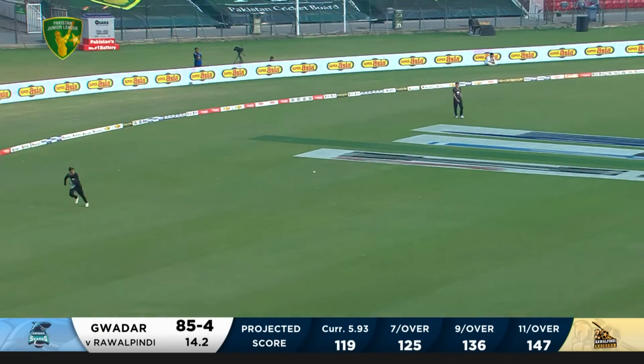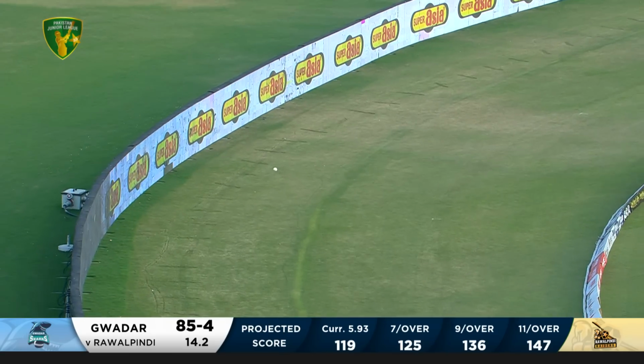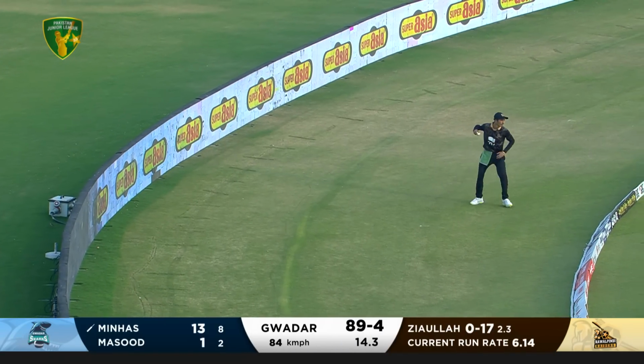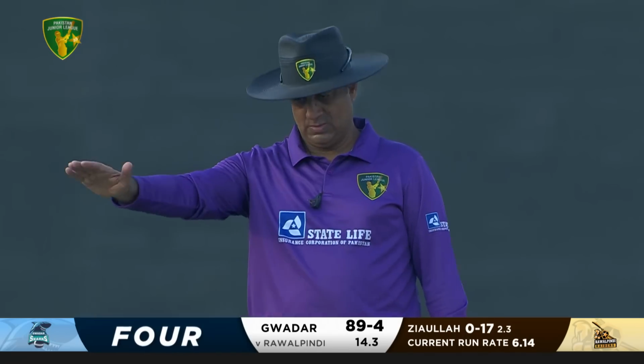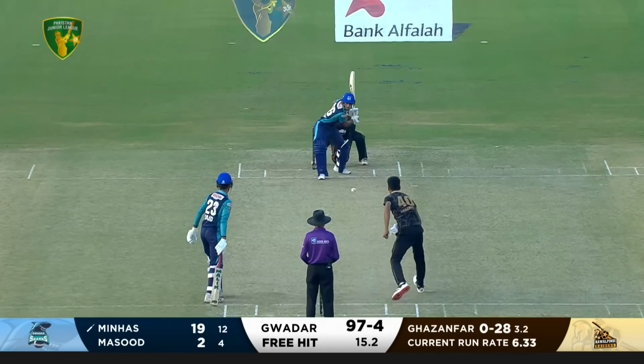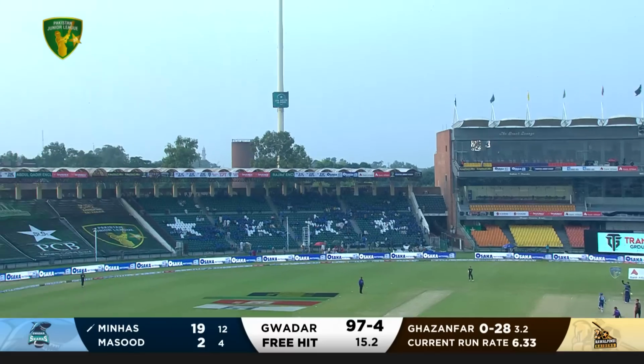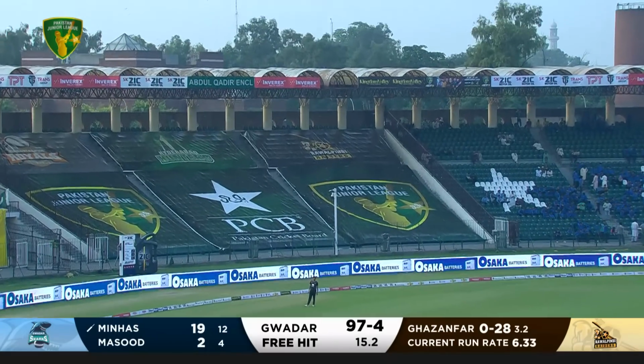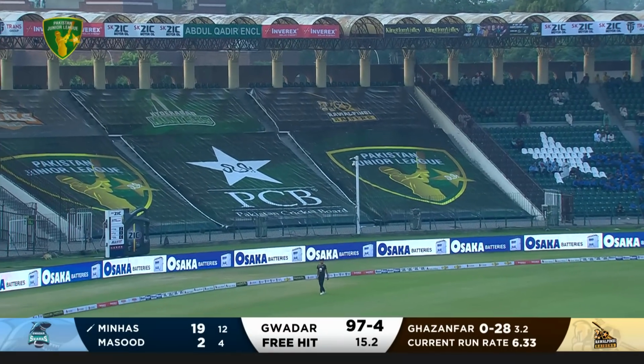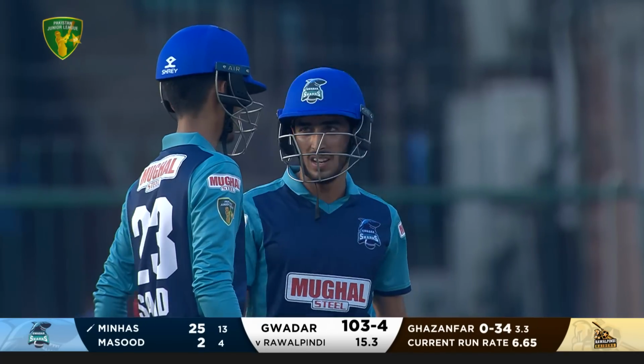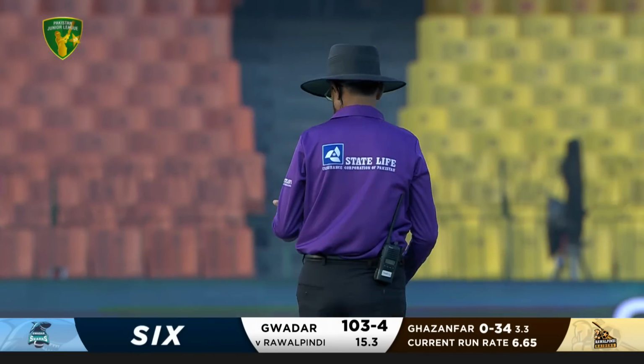That he does. Good use of the feet. In the gap, 4 runs. And that's brilliant thinking by the left-hander. He's gone big. Will he clear the field? Yes, he does. Maximum achieved out of that. No ball, first 6 of the game.